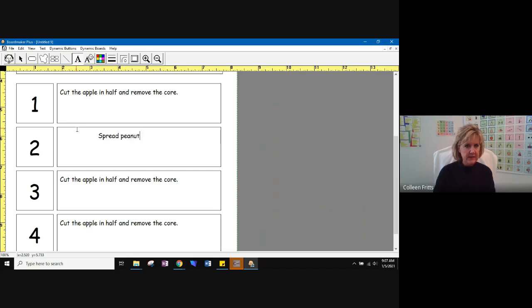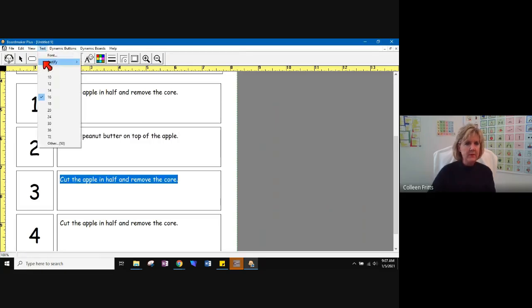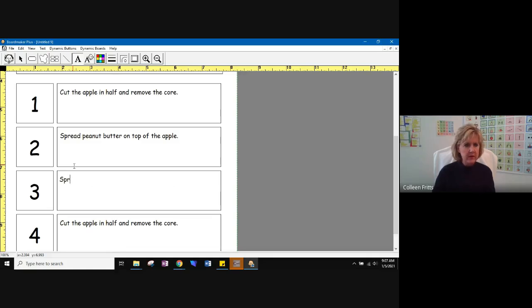Spread peanut butter on top of the apple. By the way, with your text, you can have it centered or you can just keep it left. I should have done that in the beginning. Now it's left, it'll work. Sprinkle Rice Krispies on top of the peanut butter.